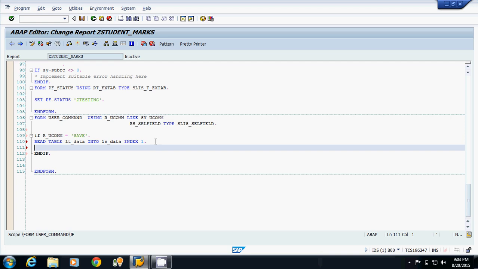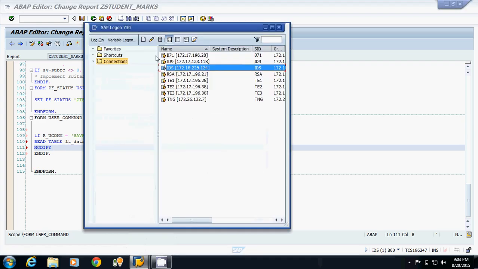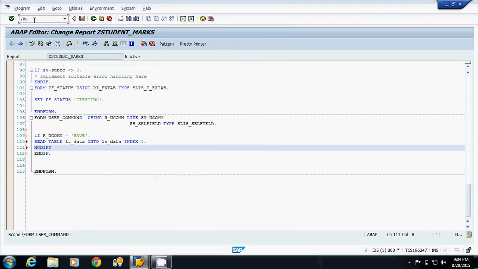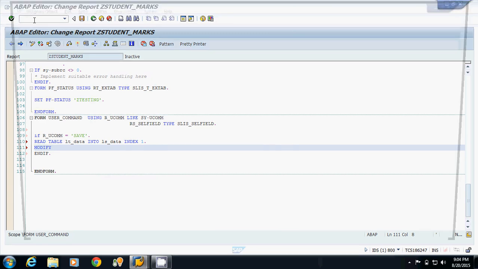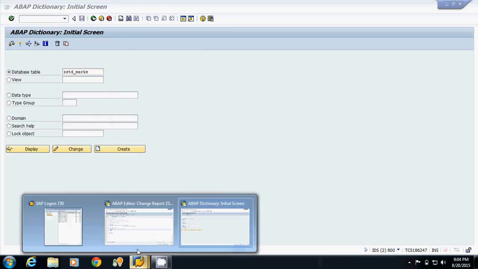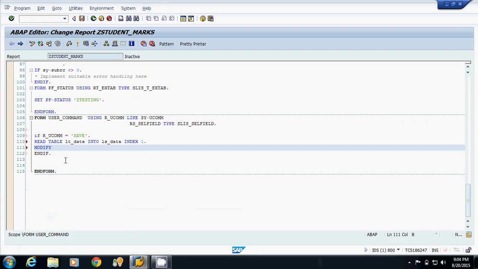So how will I store those entries to the database table? I will go for the modify statement. What is my database table name? My database table name is zstd_marks. I will pass the database table name from.